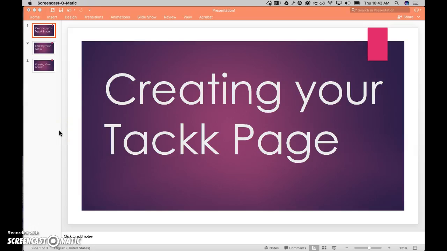Let's get your senior project TAC page set up in 3 steps. The first step is to log into TAC and create the page.